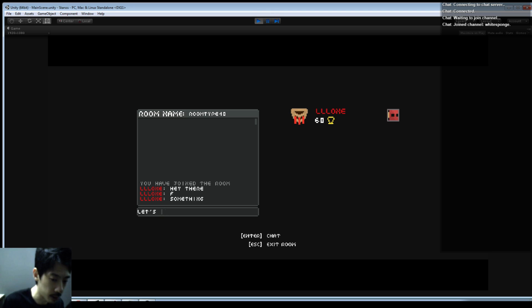Okay, so let's test the chatting moving left and right again, because we need long text to test this out. So let's do this. Okay, so I'm moving left.